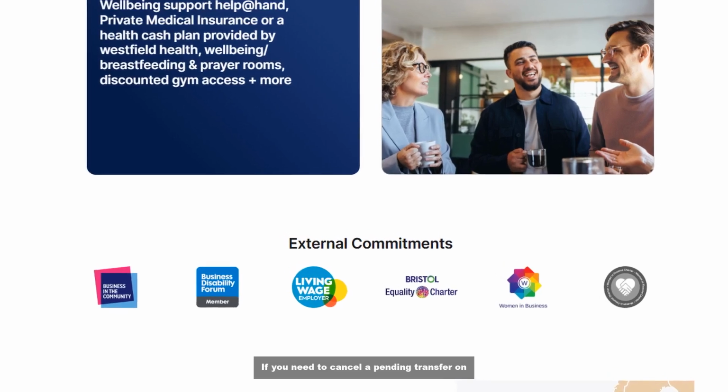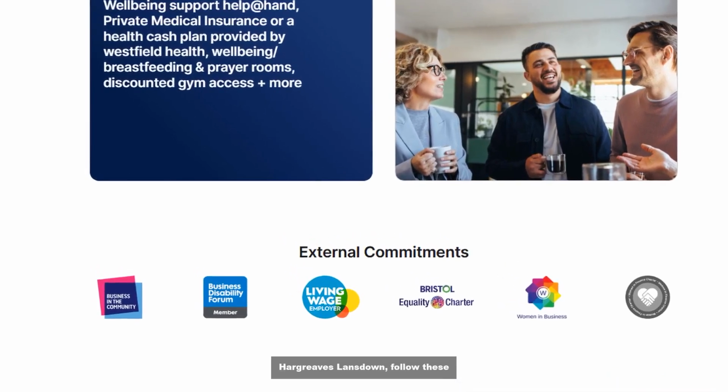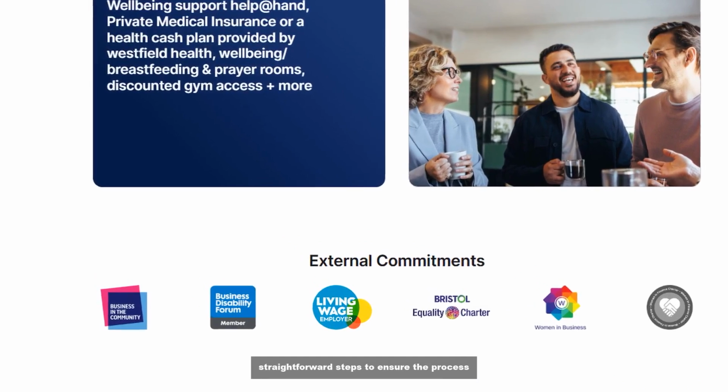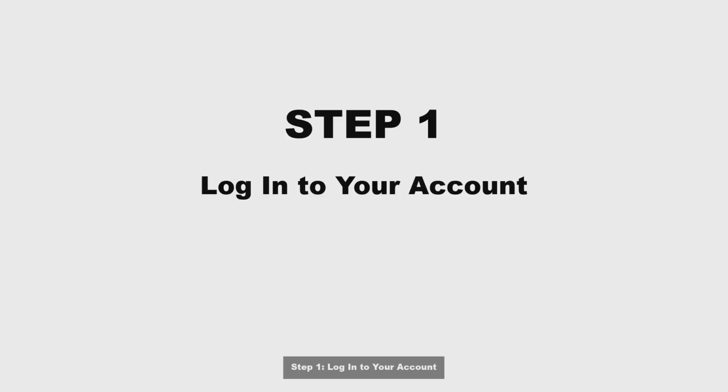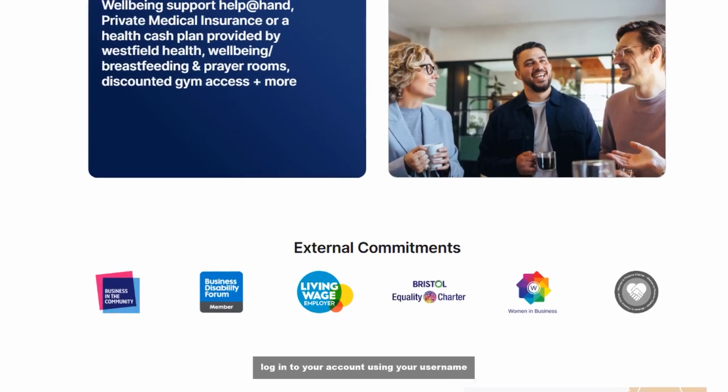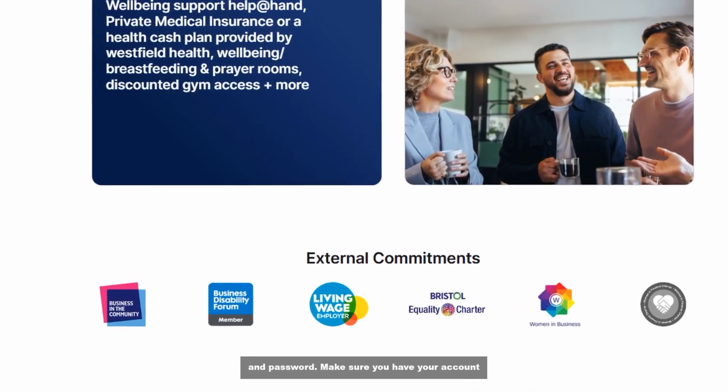If you need to cancel a pending transfer on Hargreaves Lansdown, follow these straightforward steps to ensure the process is completed correctly. Step 1. Log into your account. Access the Hargreaves Lansdown website and log into your account using your username and password. Make sure you have your account details handy.